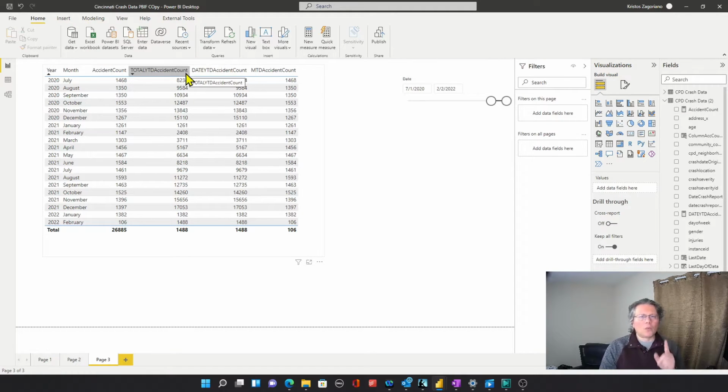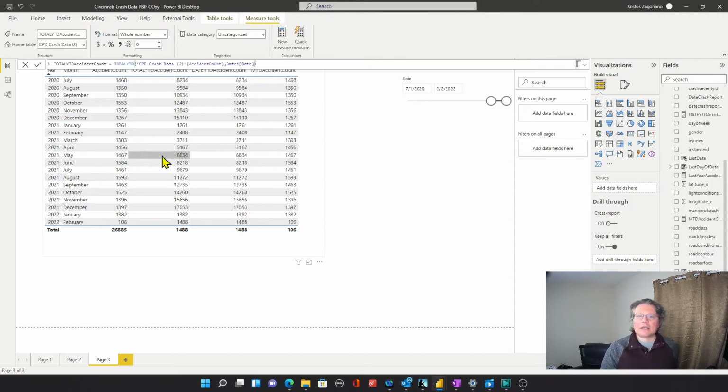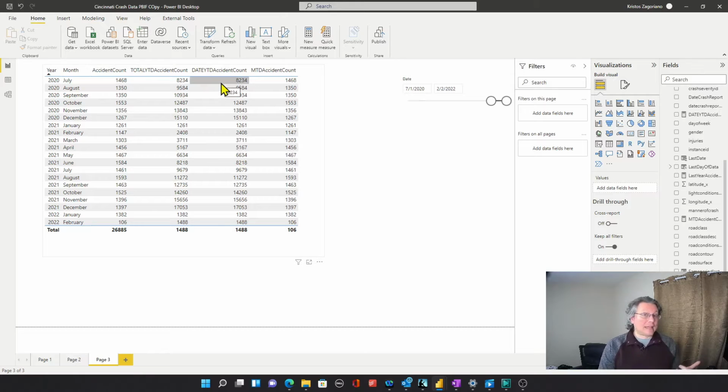What's this total YTD? So total YTD, which is down here, is using the function TOTALYTD. This is aggregating the measure. This is why it has to be a measure, not a calculated column. This is saying, you know what? I'm gonna take all of these accident count measures and I'm just gonna aggregate them. What am I gonna use? I'm gonna use this date table to help guide me and to make sure I'm using the year to date. It's really that simple.